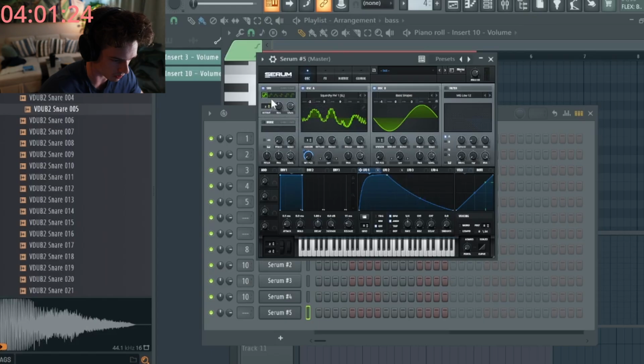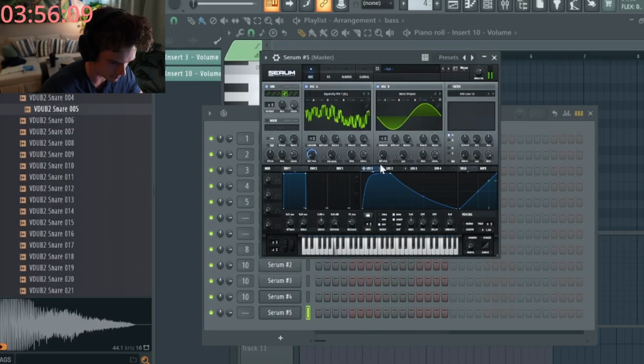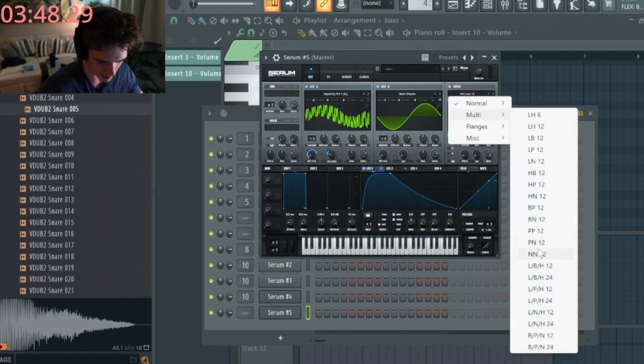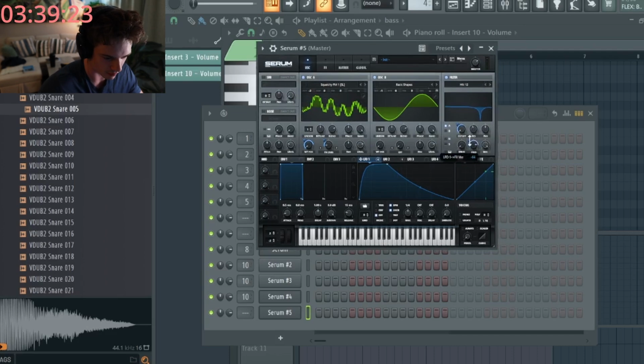Let's try some frequency modulation and see what that does. All right, FM from sub. All right, let's just go to the classic high-pass filter. We'll add some movement and a vocal effect. Sorry if I'm messing up my words, I'm concentrating.